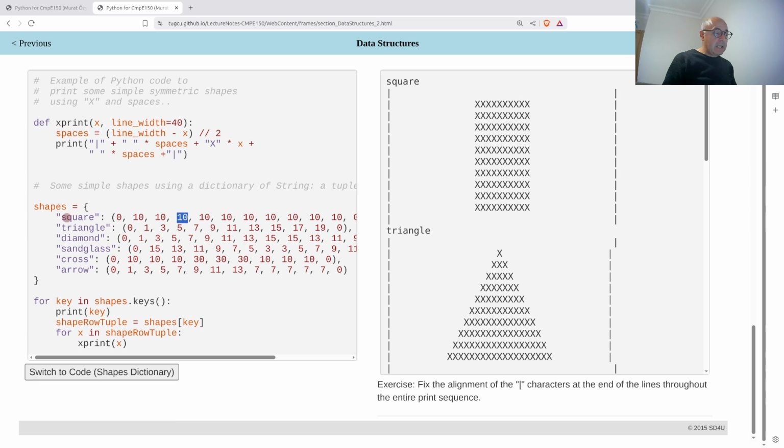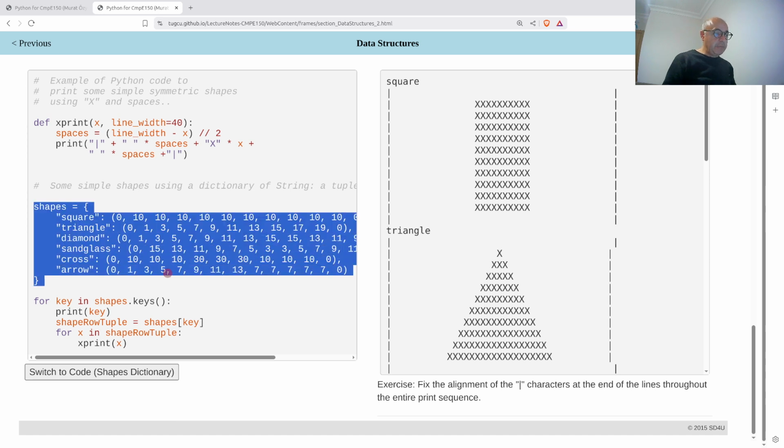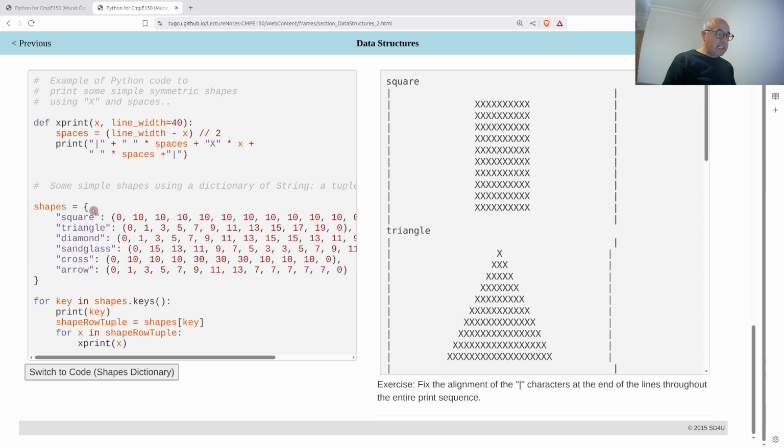Anyways, now what's this shapes over here? Now, first of all, I know shapes is a dictionary. Why? Because it is defined in curly braces. Well, sets are also defined with curly braces. However, each element is a key, then the colon sign, then a corresponding value to that. Okay, so it's from a string to a tuple.